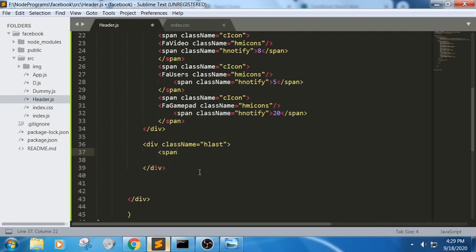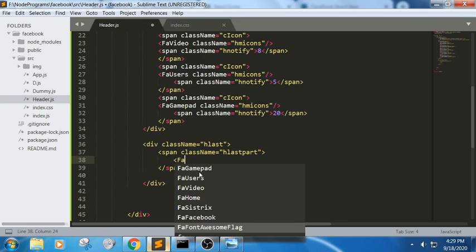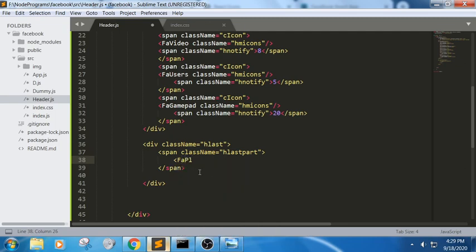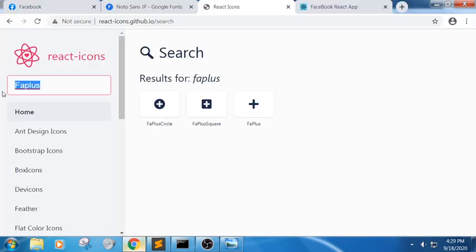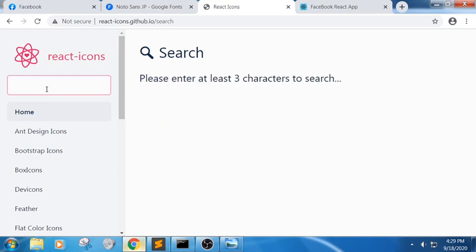So span class name equals to, what is the class name we have taken? Let me write the last part. For everything it is last part here, and here it is a span. In this, first icon would be FA plus, PLS, and the next one would be, what would be the next icon we need? We need the next icon as bell icon.